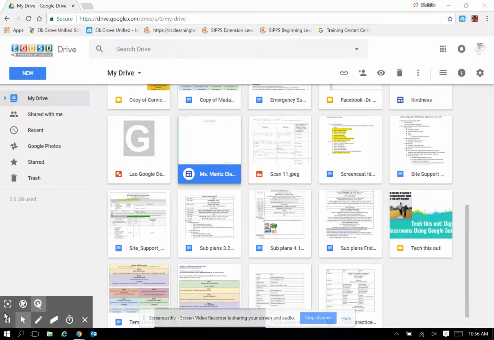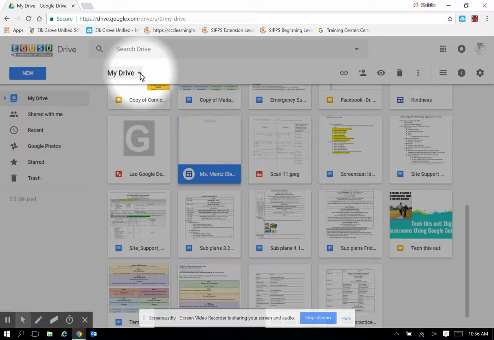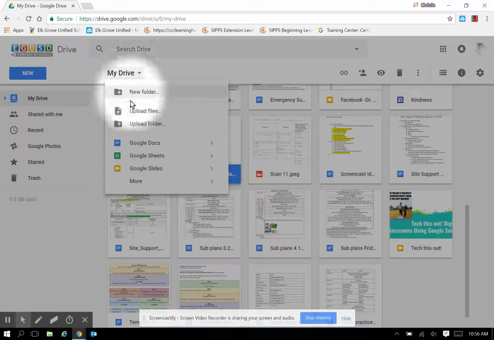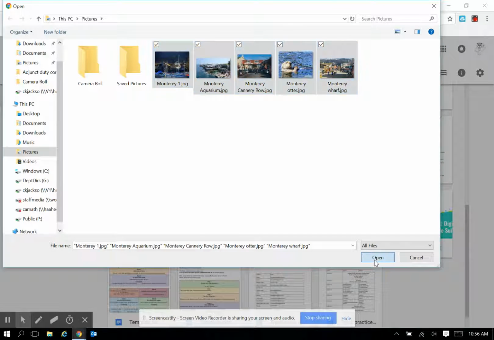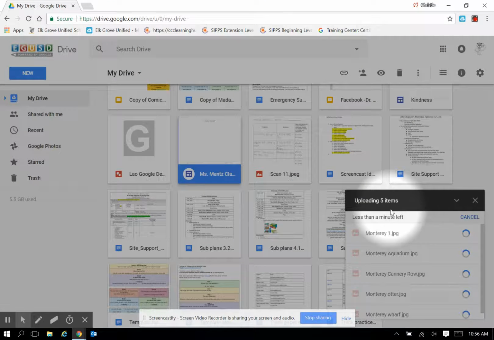First, when you're in your drive, let me focus in on here. Under my drive, you can select this drop down and put upload files, select that, and then go to the folder where your pictures are. And you click, hold, and drag to select all your pictures and release your click so then you can see they're all selected. Click on open and it's going to start uploading to your drive.